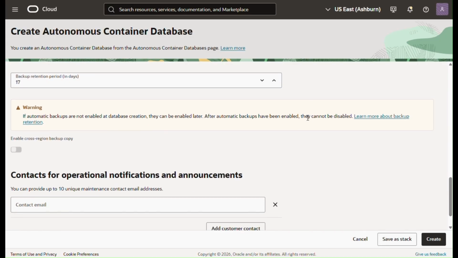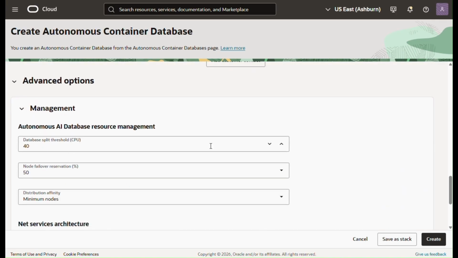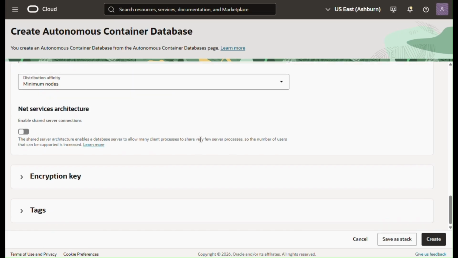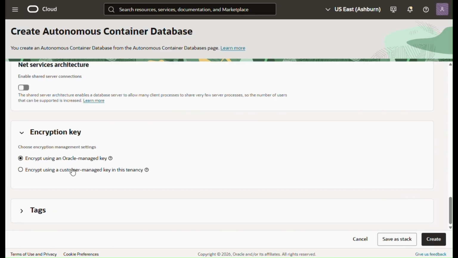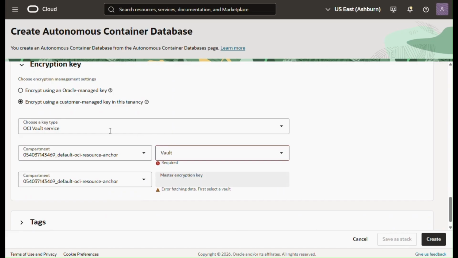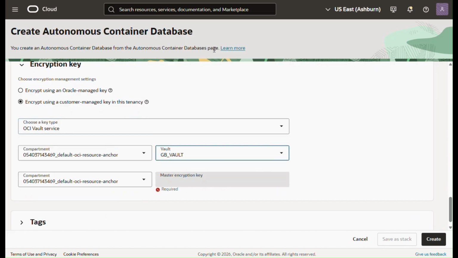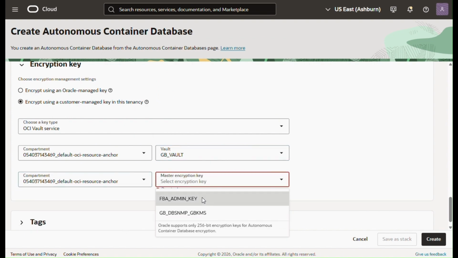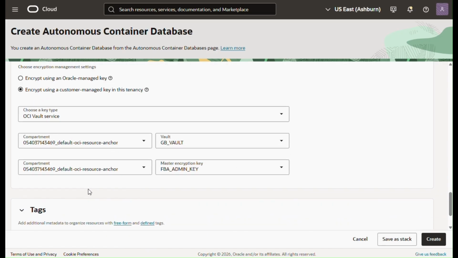You can specify the contacts along with some other advanced options. You can specify as well the encryption key. In that case, we are going to use a customer managed key using the OCI Vault service. We select a vault and then we select the corresponding key. And of course, you have the ability to add tags to your resource.